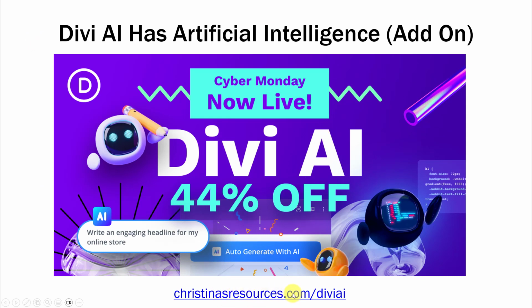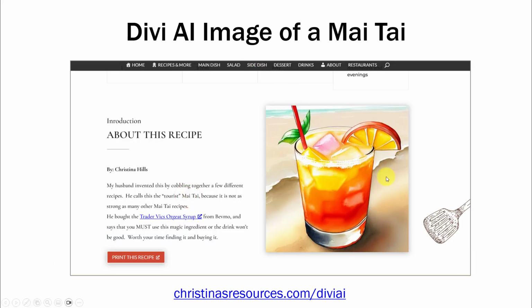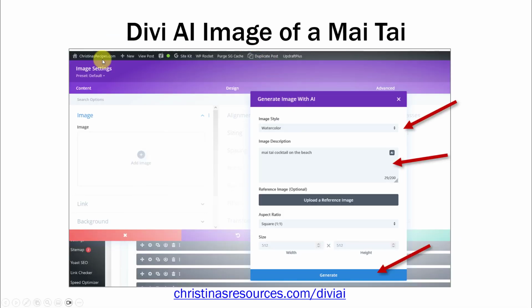So christinasresources.com/Divi AI. That is a monthly membership, and it is 44% off right now. And I made this Mai Tai image on Christina's Recipes with it. So this is what it looks like on the outside, and I will go to this page and show it. And this is the inside. So this is how I made it on the inside.